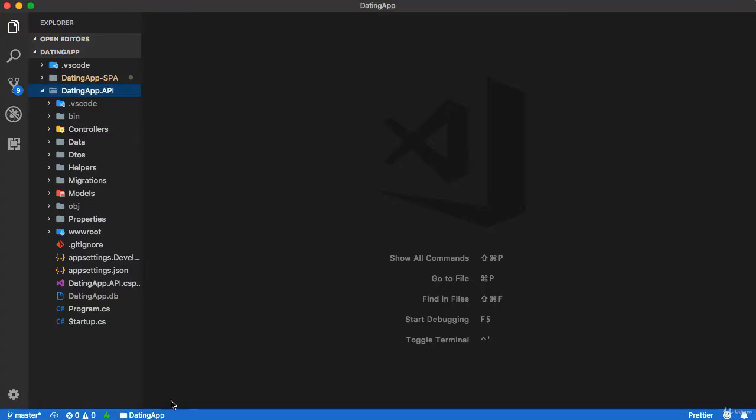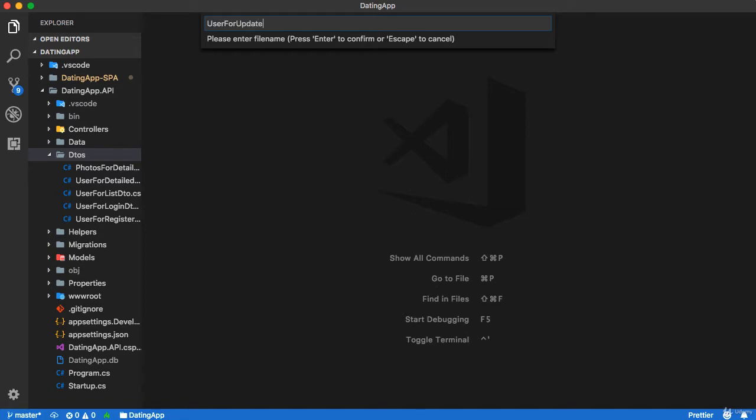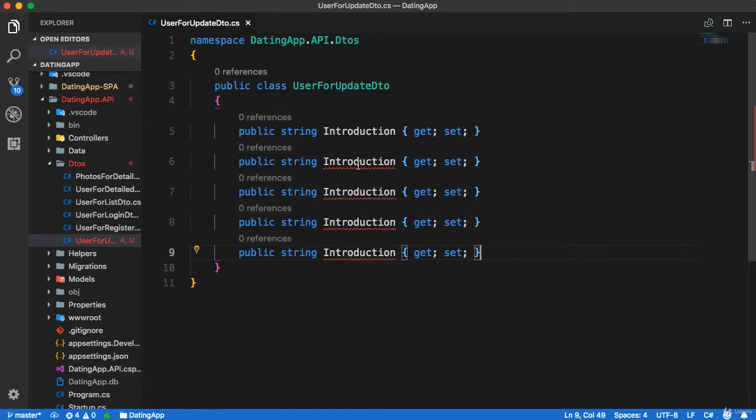So what we'll do is create a new DTO, a new class, and we'll call this UserForUpdateDto. In here we'll add the properties that we're allowing the user to edit. So I'll say prop string and the introduction. Because these are all string fields, I'm just going to copy this down a few times and update the individual fields in here. So I'll say looking for, interests, city, and country.